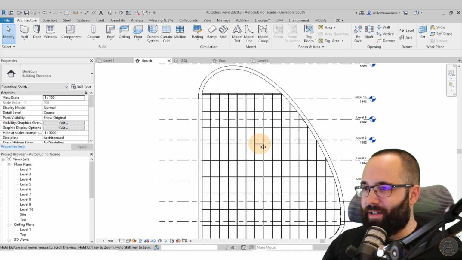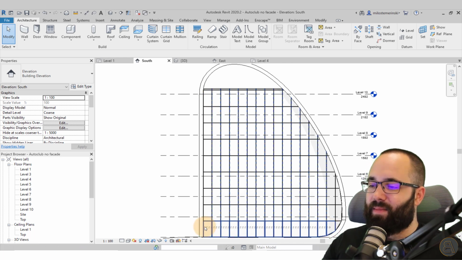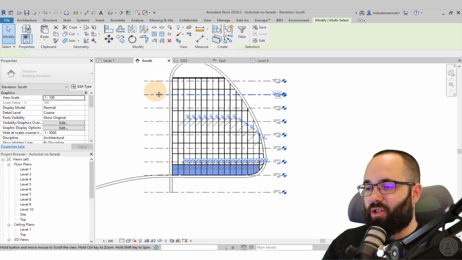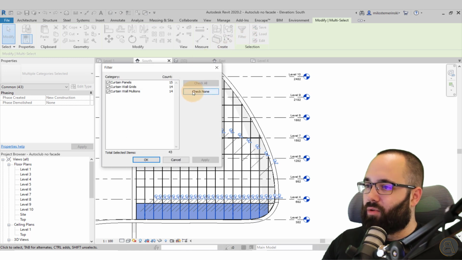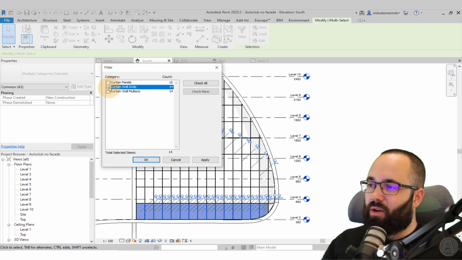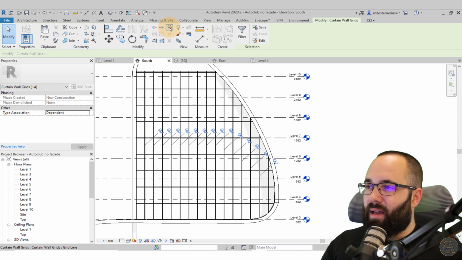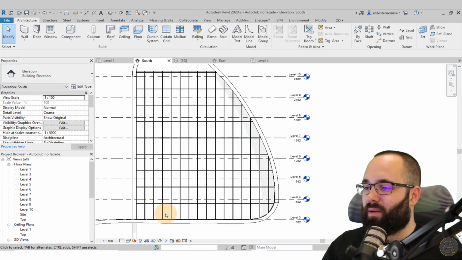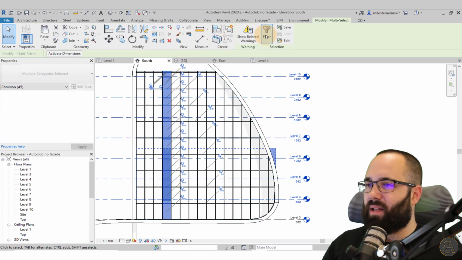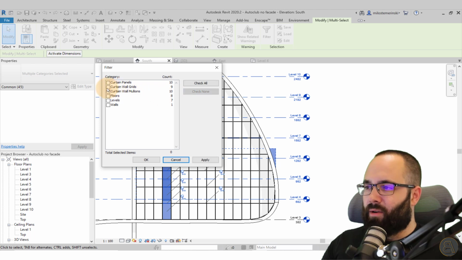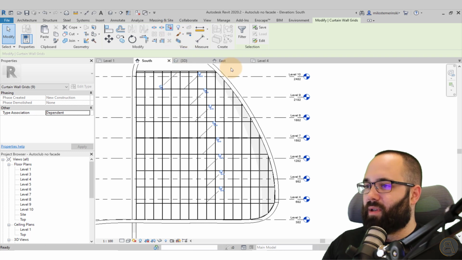So what you want to do first here is unpin these grids. If I make a cross selection like this at the bottom, what I can do now is go into filter, and then go to check none, and then just check the curtain grids. Hit apply. Okay, so it's only selected the curtain grids now, and now I can unpin those. I can do the same thing vertically: I can just go like this, and then go to filter, check none, curtain grids, apply.